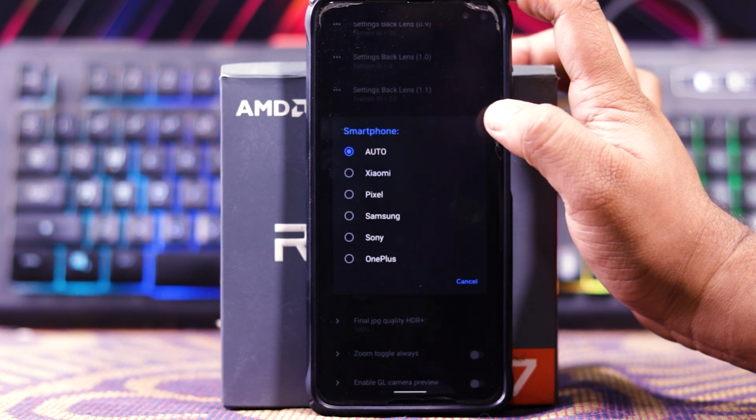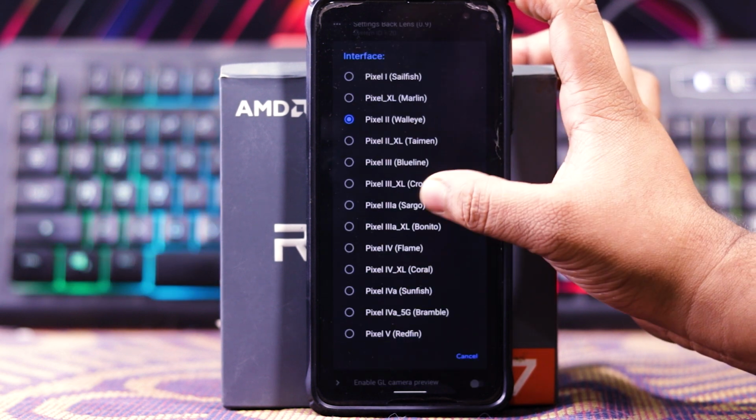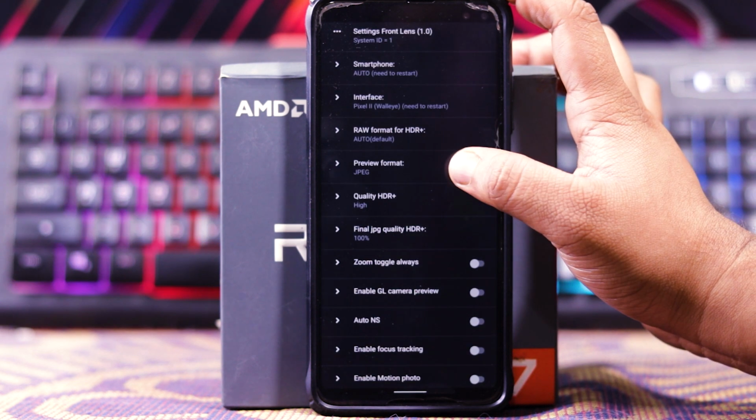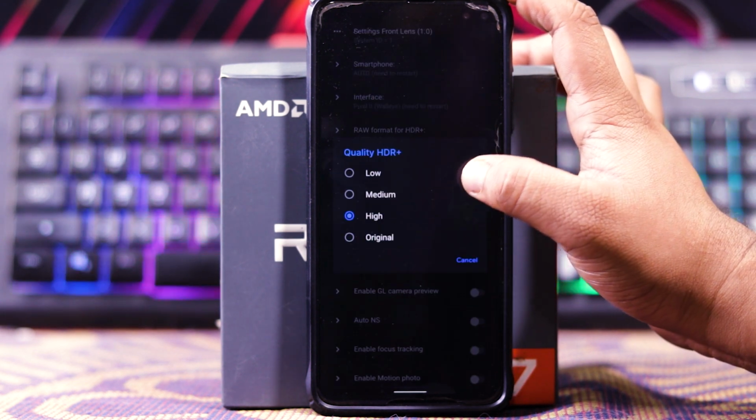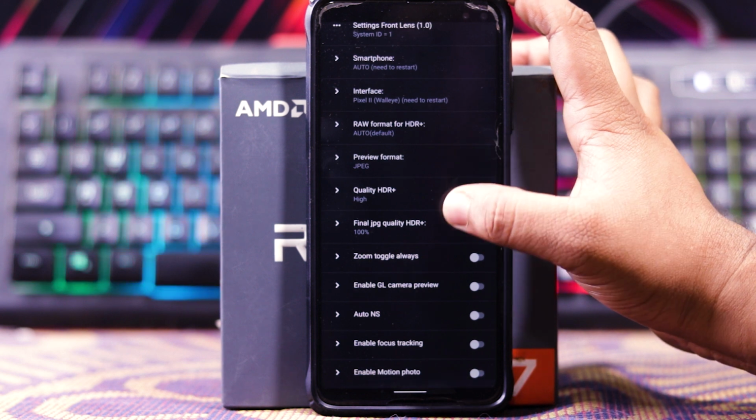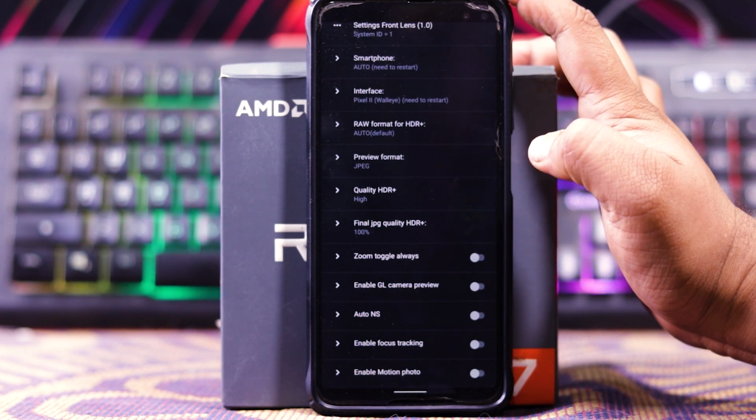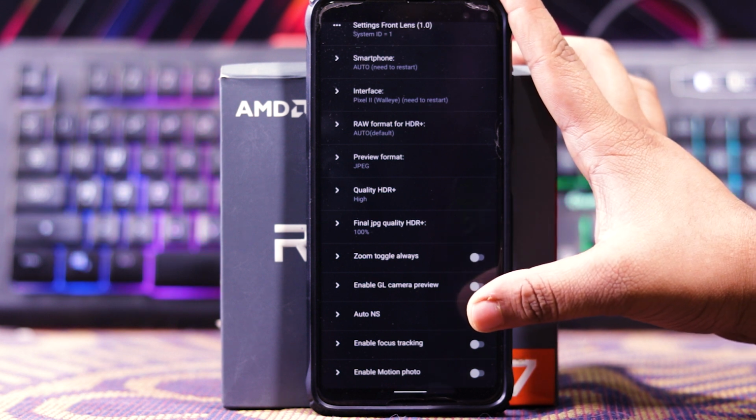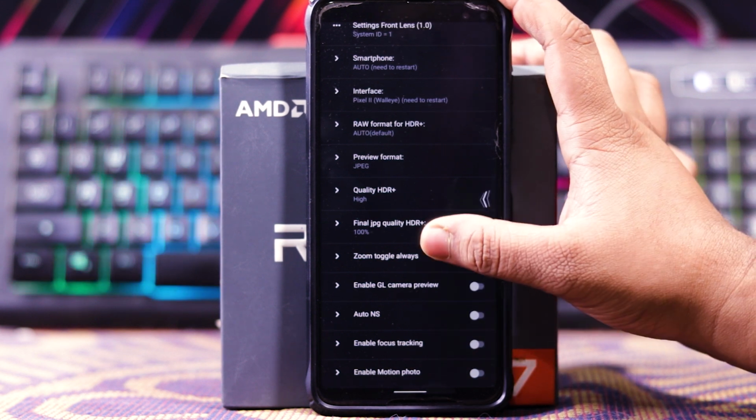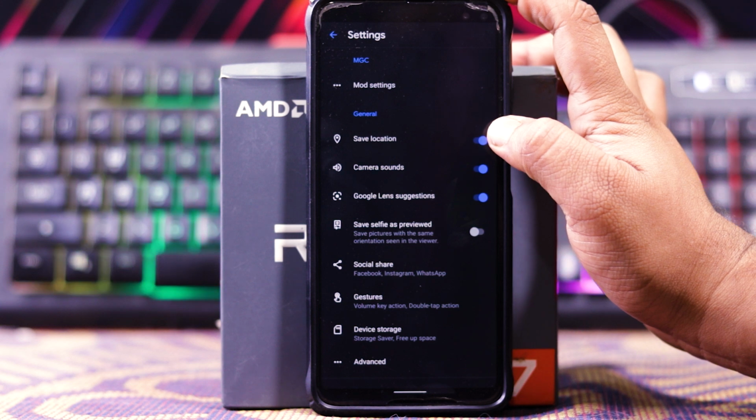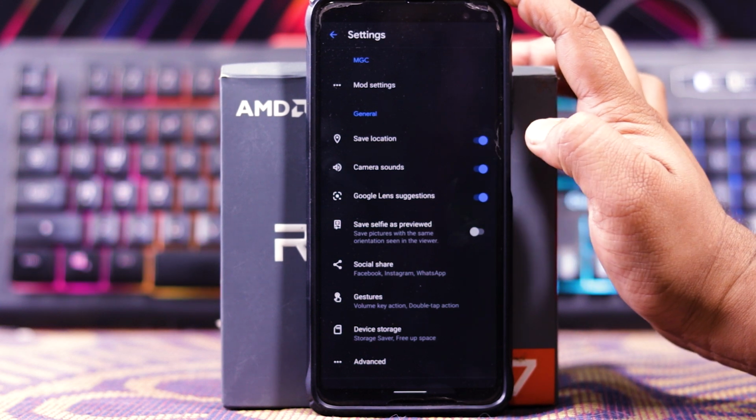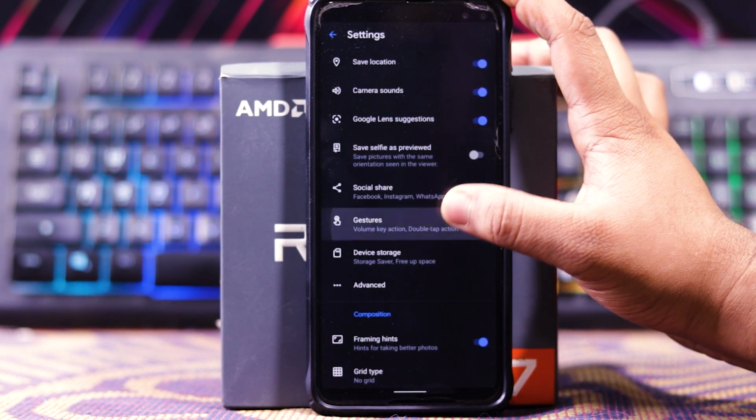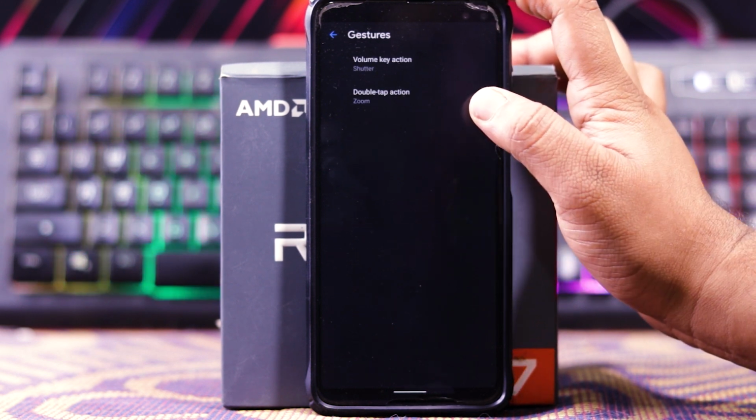Then you get smartphone, interface, RAW format for HDR plus enhanced, preview format, HDR plus quality, final JPEG quality, zoom toggle, enable GL camera preview, auto NS, enable focus tracking and enable motion photo. And down you got option of save location, camera sound, Google suggestion, save selfie as previewed, social share. In gestures you get volume key action and double direction.